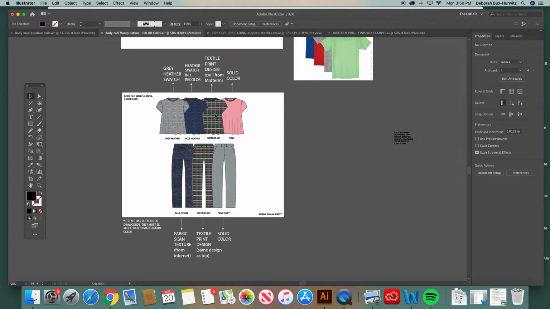The next is going to be a textile print, and you're going to pull that print from your midterm. So you can either pull your stripe, your plaid, or your novelty print, and use that small scale layout that you did in your midterm project for your body CADs. You're going to pull that from there, and then you're going to do one solid color.